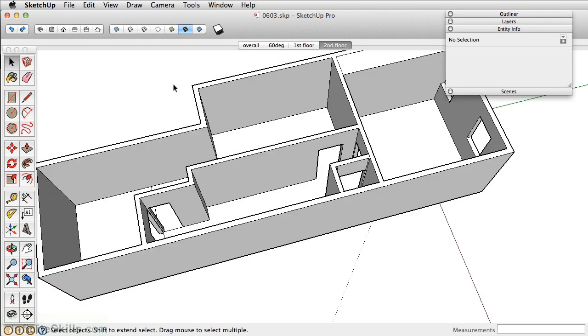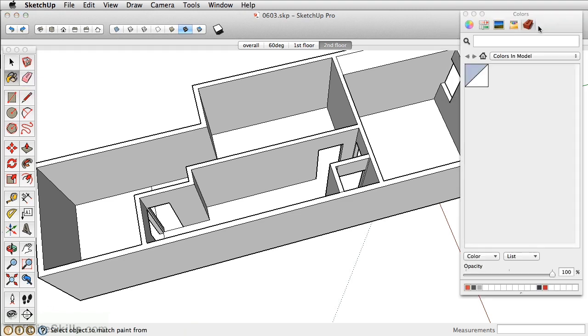The paint bucket tool in SketchUp allows you to apply textures or materials to an object. The paint bucket tool is located right here. And it's going to bring up this dialog box here. Now the palette is a little bit different on PC, but I'm going to walk you through some of the ways that you can use the paint bucket.